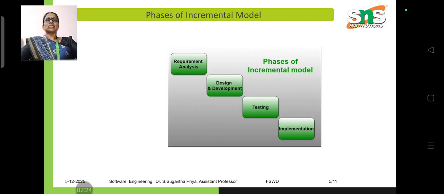In the design, the structure of the current increment is planned while ensuring it fits with earlier increments. Implementation, coding is performed to develop the selected features. Testing, the increment is tested to ensure whether it works correctly or not. Deployment, the complete increment is released for users. These phases are repeated for every increment until the entire system is completed.